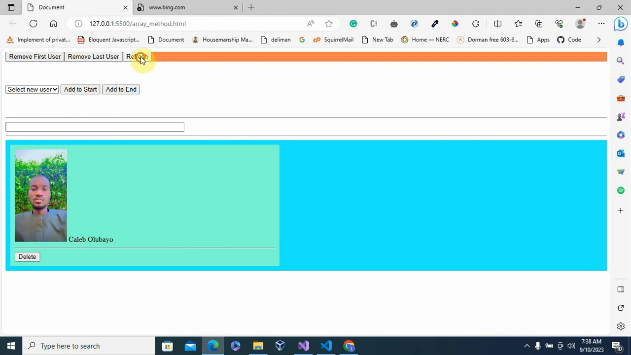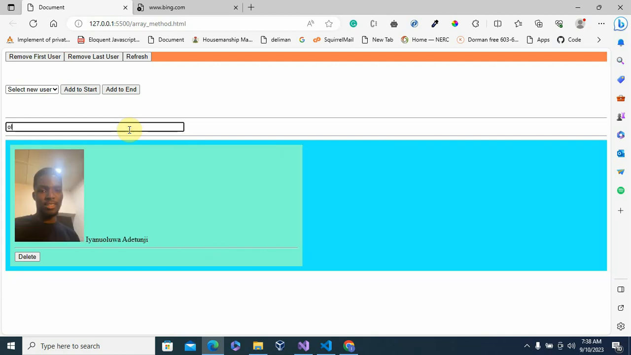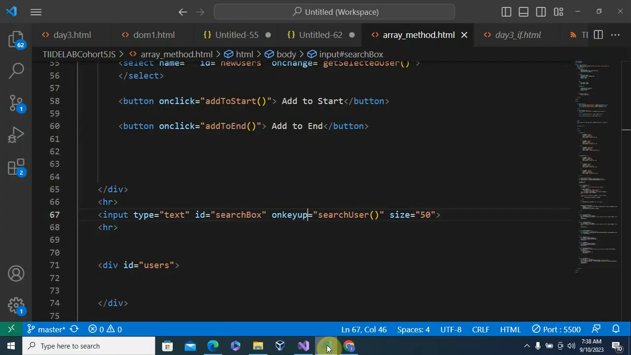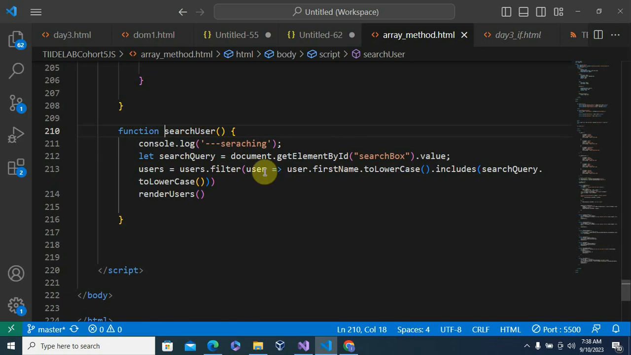But the problem that we've got now is if someone searches by the last name. I expect Caleb's name contains Olu and only this person shows, because we're only searching the first name. So let's search everything possible, maybe even their email. Let's search through the first name and last name as well. All we need to do is come back here and include the last name in what we are searching.